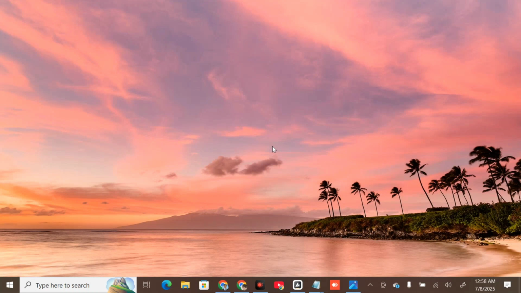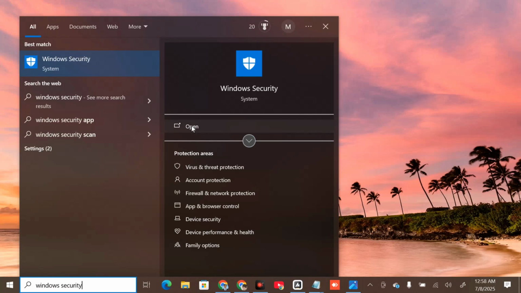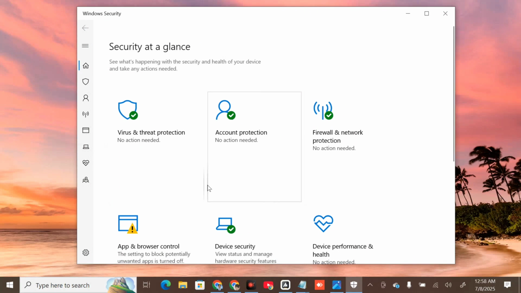The first solution we will do is to temporarily turn off memory integrity. How to do that? All you have to do is click on the search menu, and then type Windows Security, and click Open. Once you open Windows Security, at the left side navigation pane, you need to select Device security.